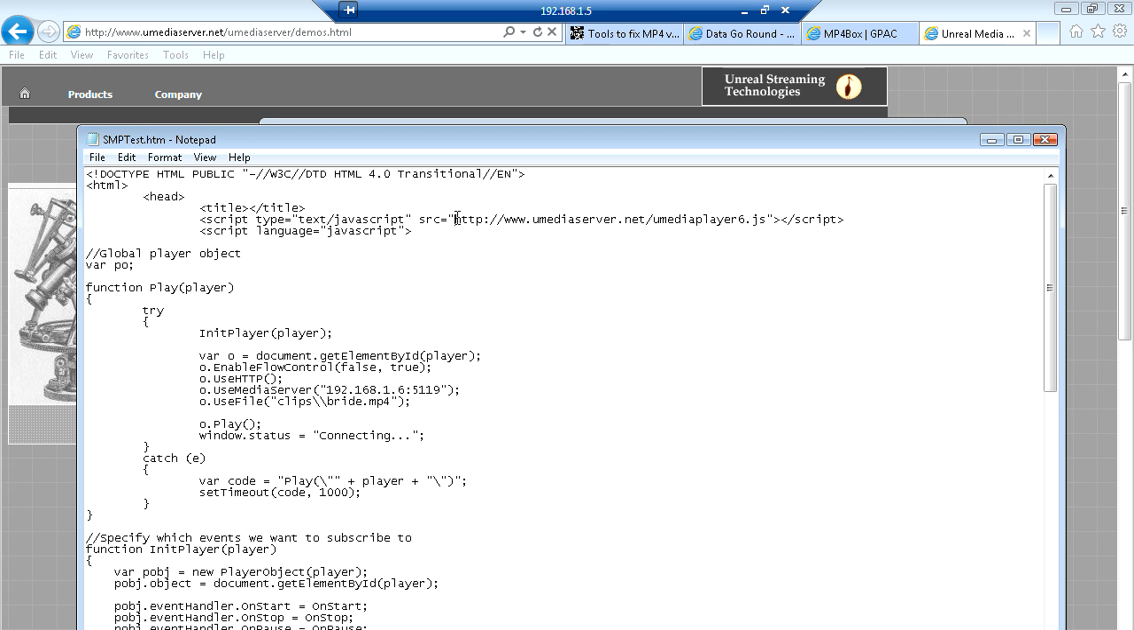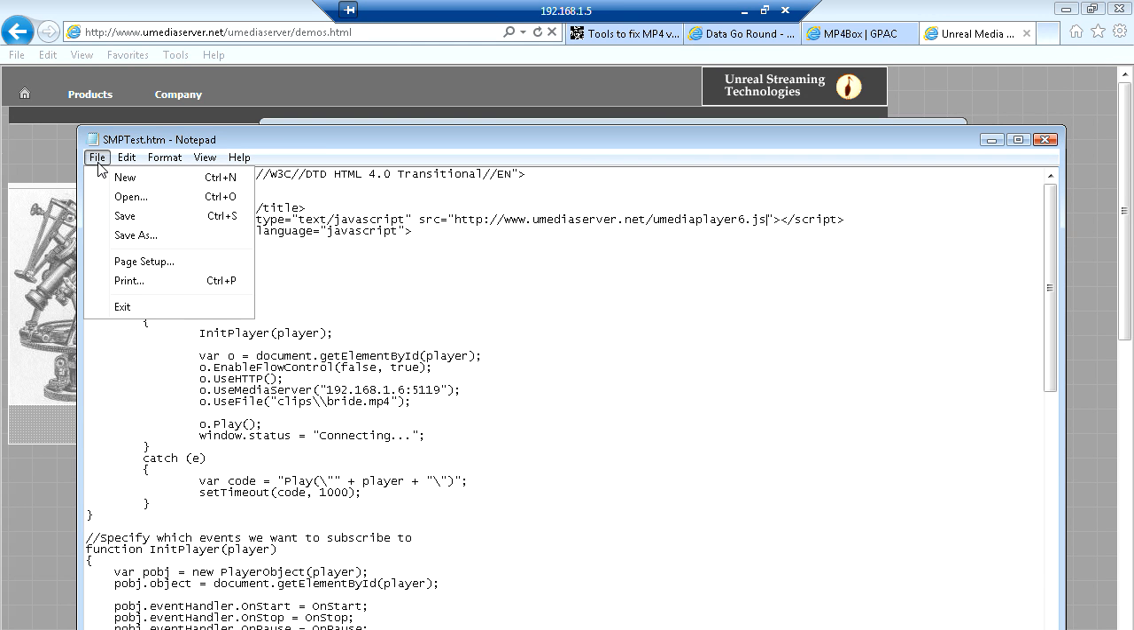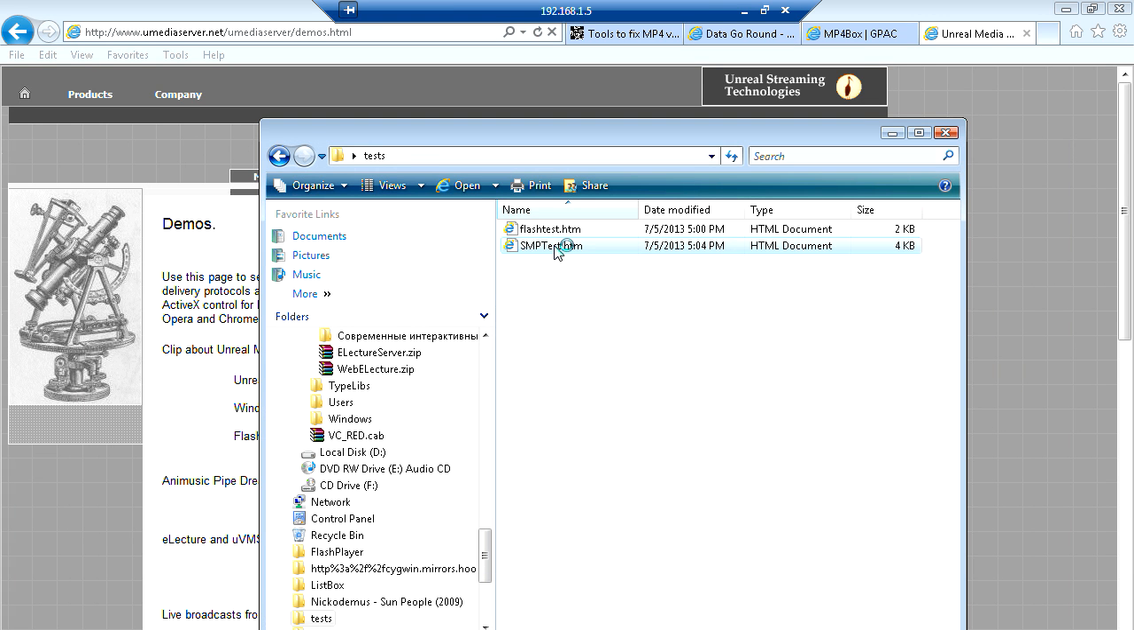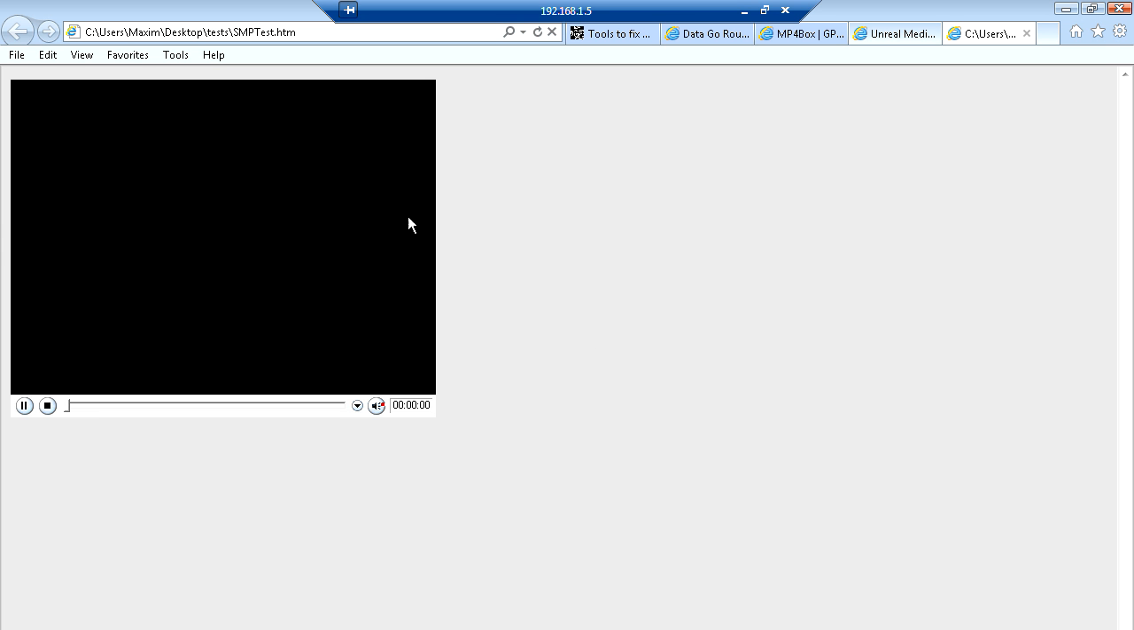Normally, again, if you host streaming services, you host this JavaScript on your own website, and this JavaScript has a link to the ActiveX control CAB installation file. So if you don't have this CAB installed, you don't have our player installed, the web page will prompt you to install the CAB. All right, let's try again. And now it brings the player and it starts playing.